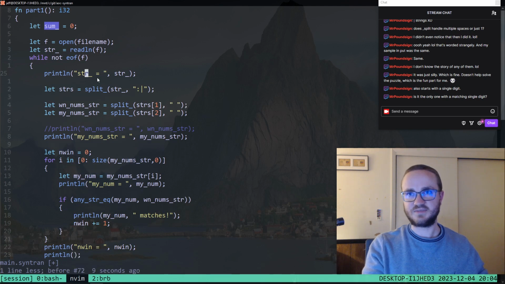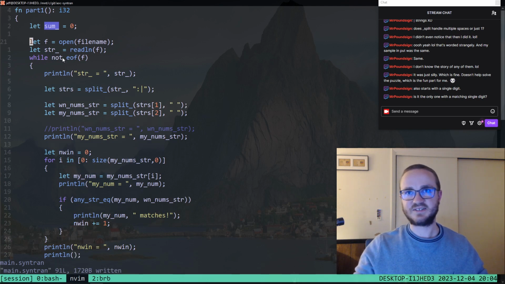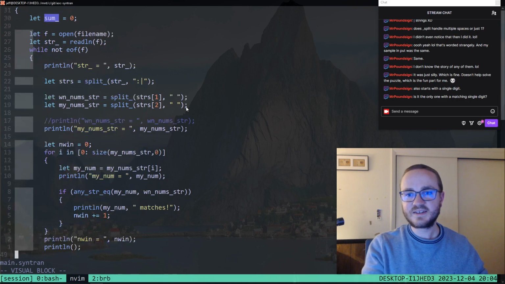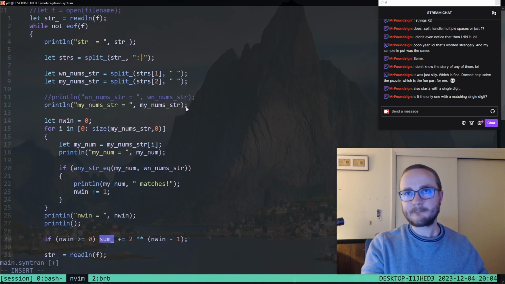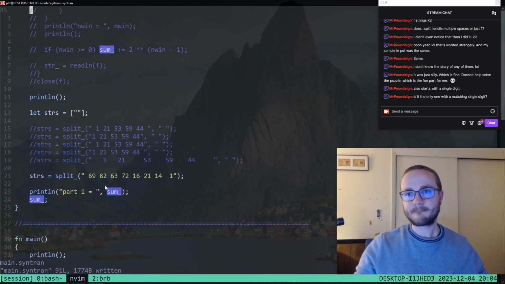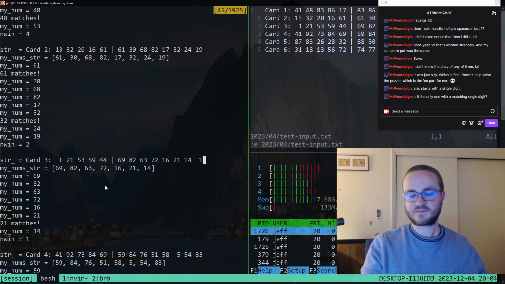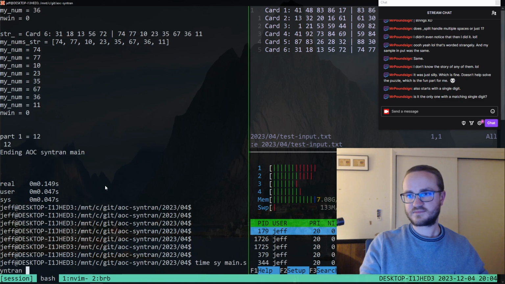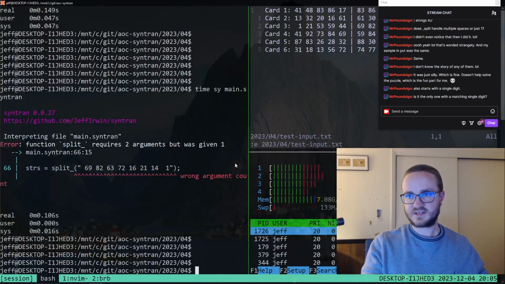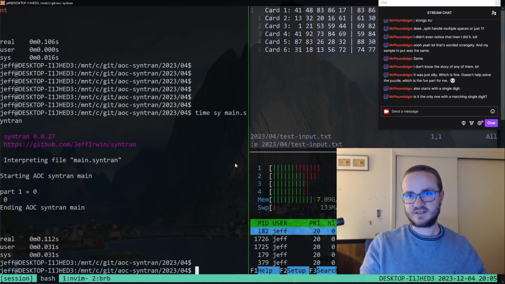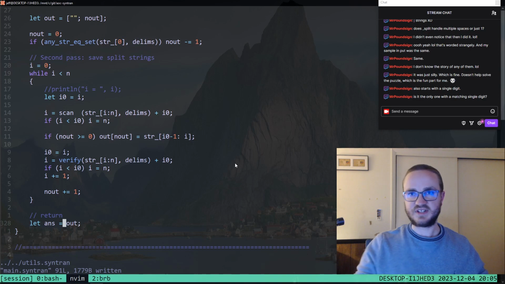How do I want to disable this loop? I think I'll just comment it out again. Split that by spaces. And it doesn't print anything anymore.